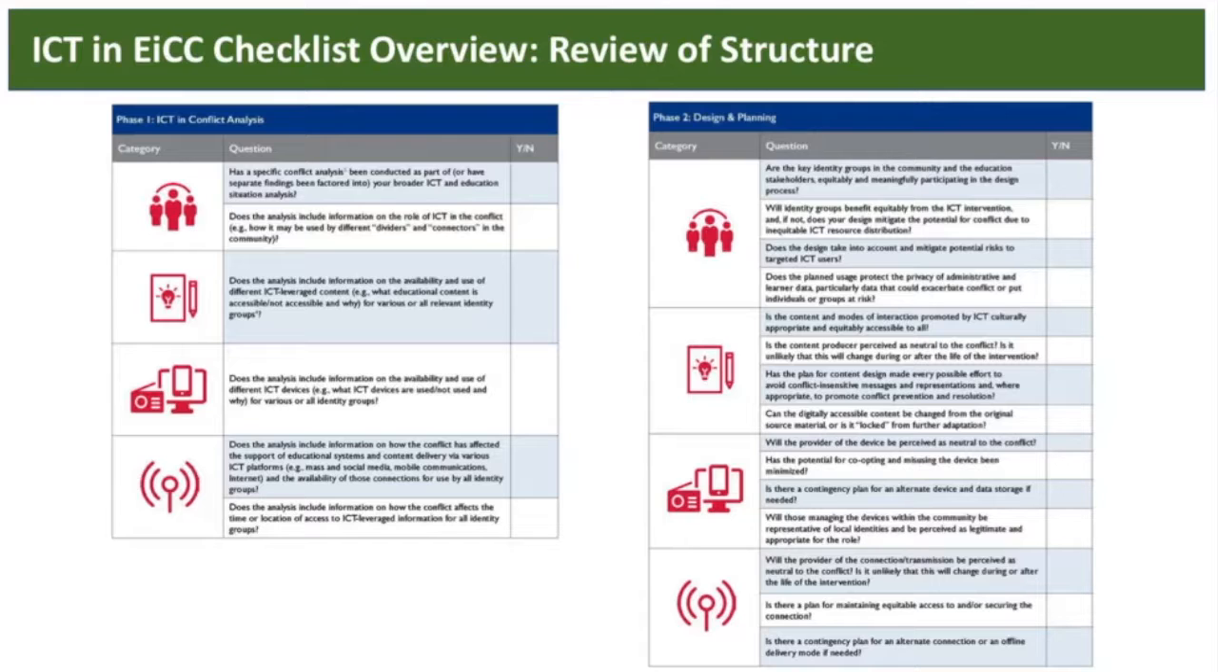So on this screen here, we have phase 1, an ICT conflict analysis. And these first 2 questions here, I'm not sure if you can read them on the screen. If not, I hope you're able to follow the links in the chat that will help you download the instrument. But the first one just asks, has a specific conflict analysis been conducted as part of your broader ICT and education situation analysis? Very simple question.